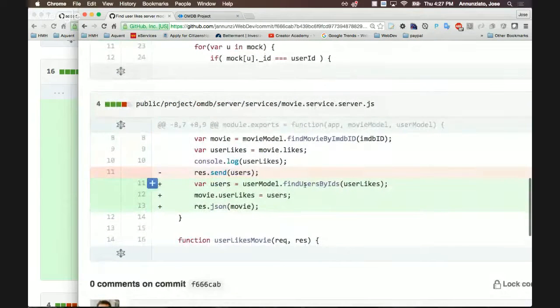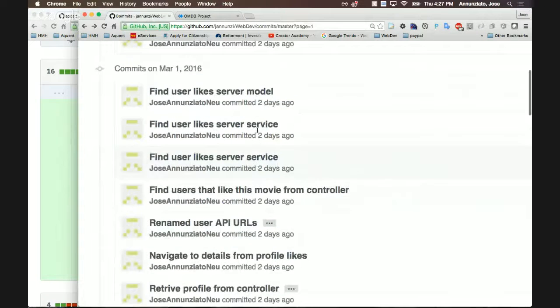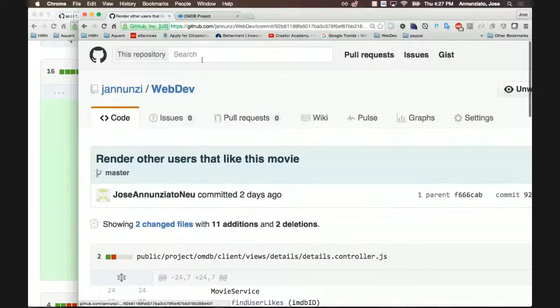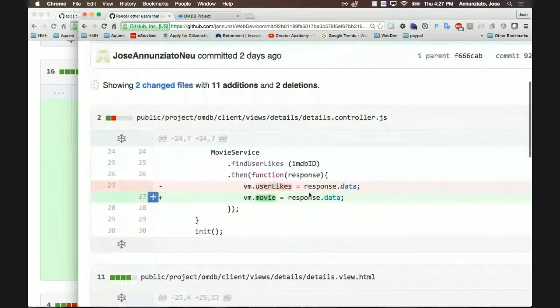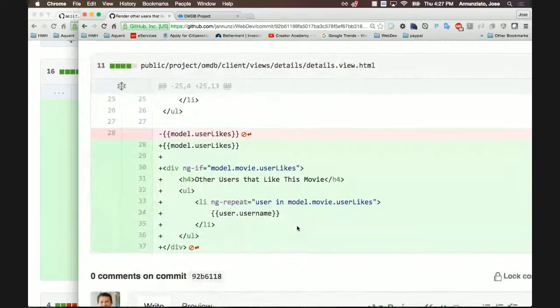On the service end, we're going to pass the IDs of those users to that model, and now we have the likes of those users in the movie object, right? Now that the movie has the objects, the movie service is going to pass the data, the movie object, to the view, and now the view down below is going to iterate over those likes, displaying the username. You see that? It displays the username.